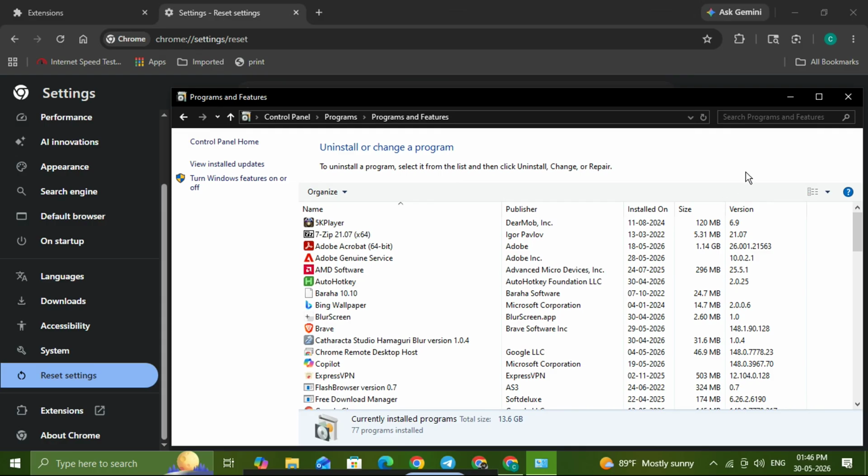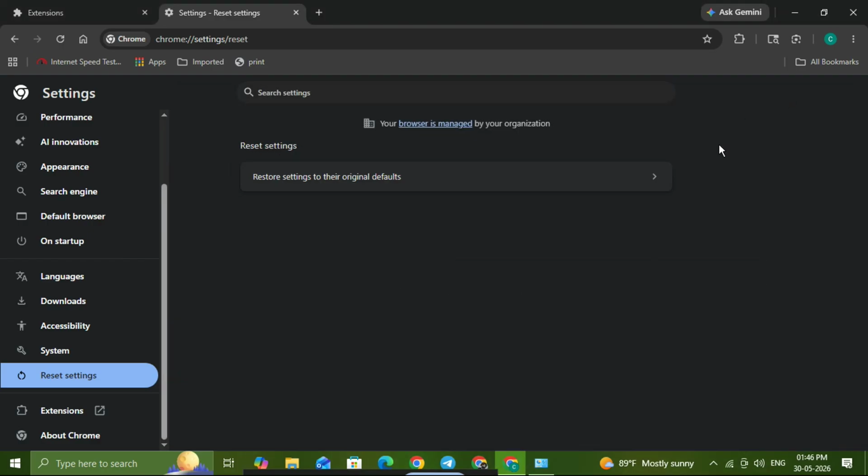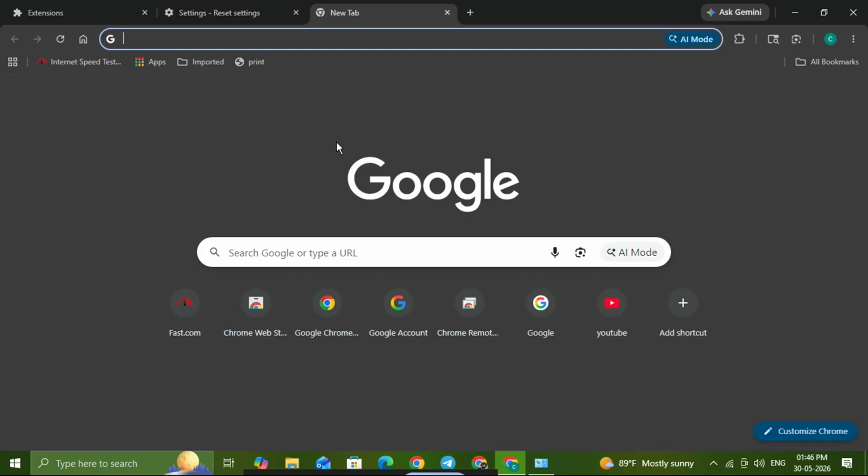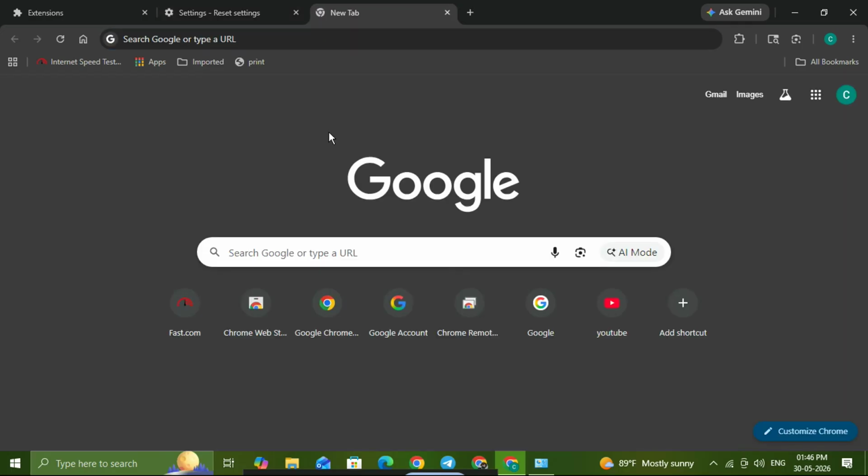Once everything is cleaned up, close Chrome completely and open it again. Your homepage should now be back to normal, your search engine should be restored, and the AVG toolbar should be gone. If you still see it, go back through the extension list and startup settings one more time to make sure nothing was missed. And that's it. You've now removed AVG Search Toolbar from Chrome and fixed your homepage settings.